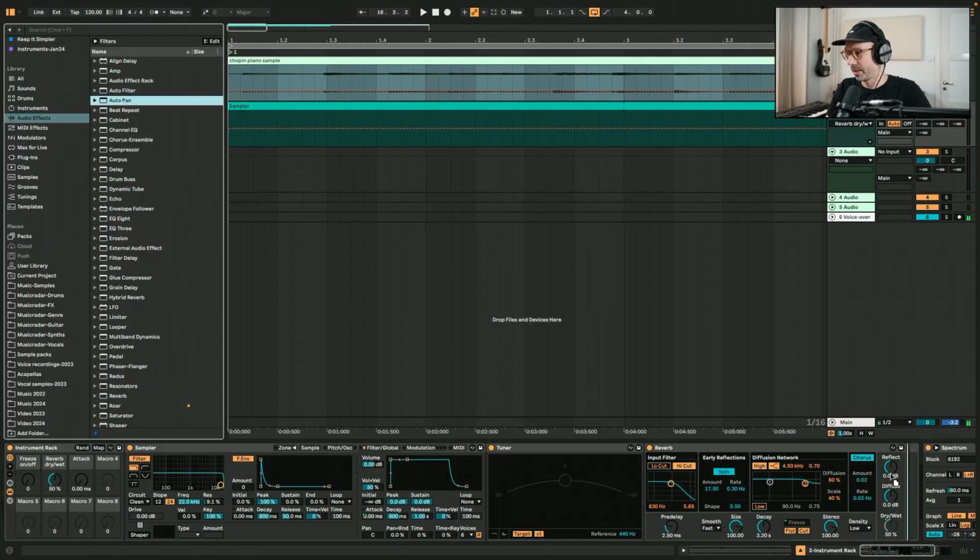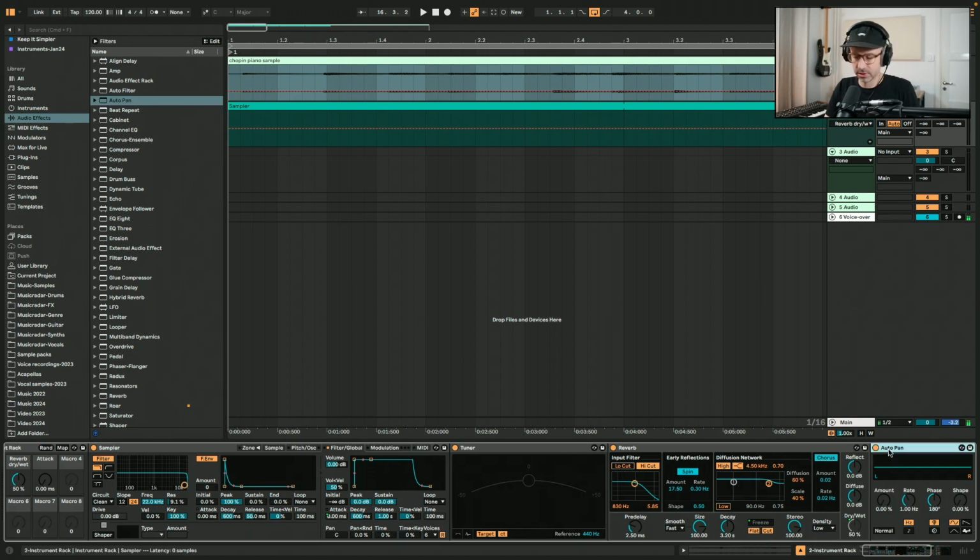Then there's one thing I would like to do, especially for the drone kind of frozen reverb sound. It's nice if there's a bit more stereo spread. I'm thinking some kind of panning, and then also assign a parameter or two to the macros from the instrument rack. So I'm thinking the auto pan, put it after the reverb. Let's see how that sounds. So that's cool.